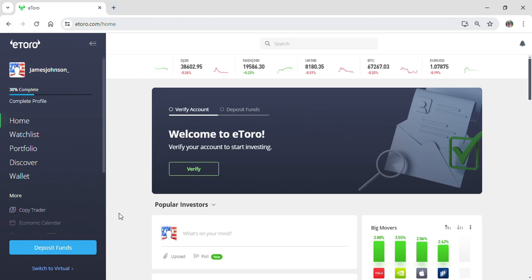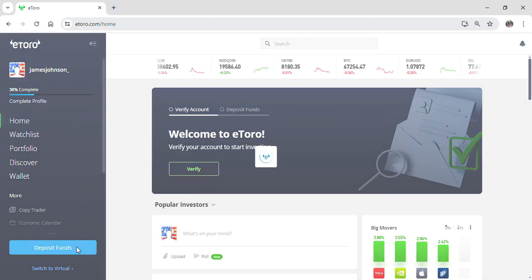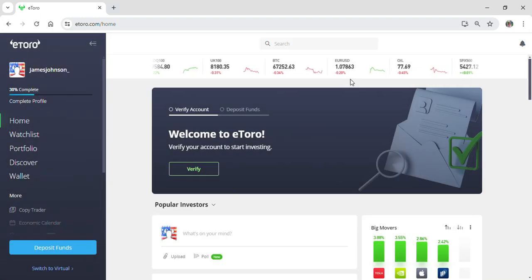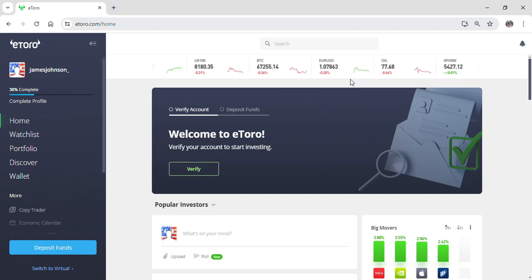Now, to deposit funds or any kind of crypto or coins, just click on deposit funds from here. Now, after clicking deposit funds, you can see that you are able to add the amount here and enter the information about the debit card and also your name. Simply click on done after you have inputted all the information and the amount you want to fund your account. And after that, you'll be able to see that your account has been credited with the amount that you wanted to deposit.